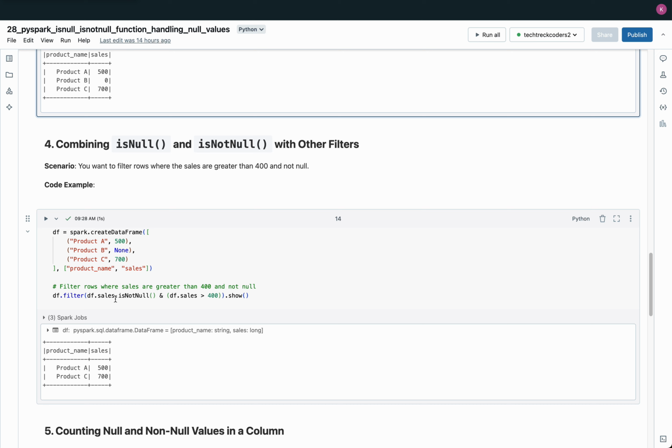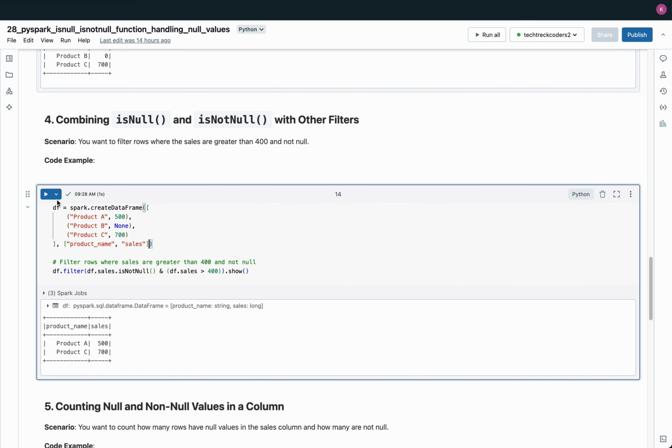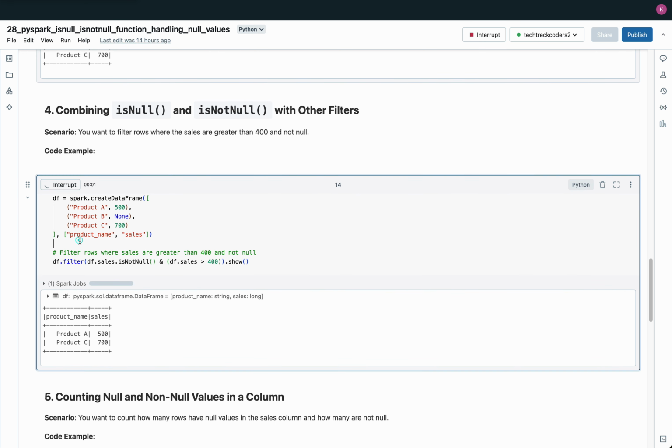4. Combining isNull and isNotNull with other filters. In this example, we are using the filter method in PySpark to filter rows where the sales values are both greater than 400 and not null.